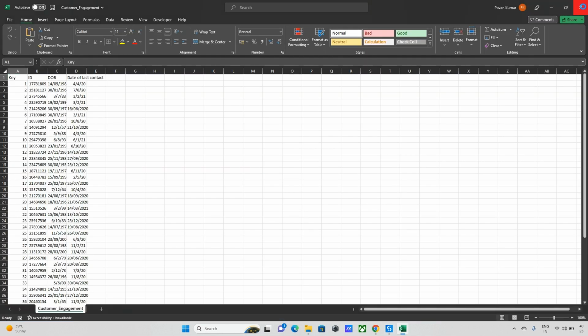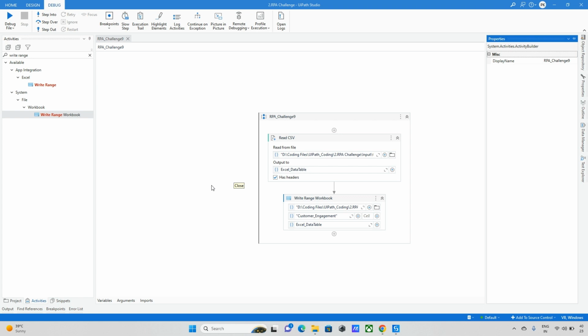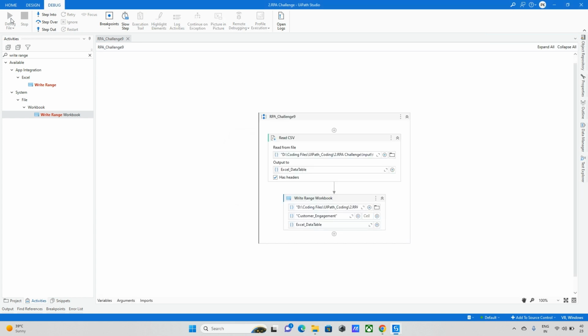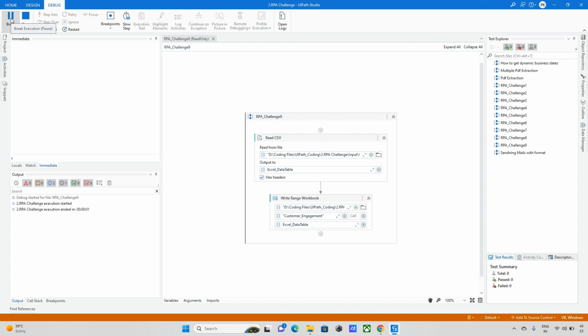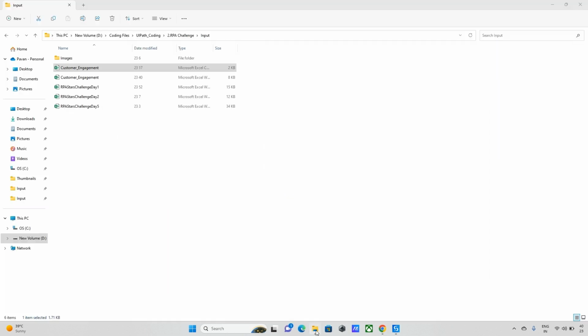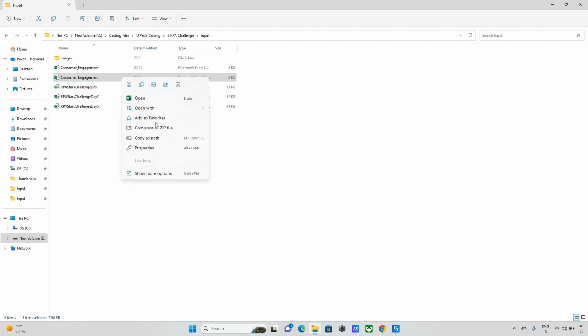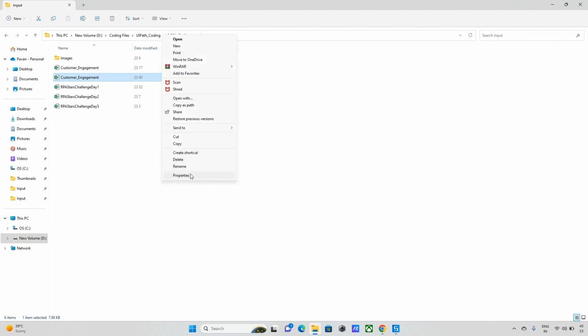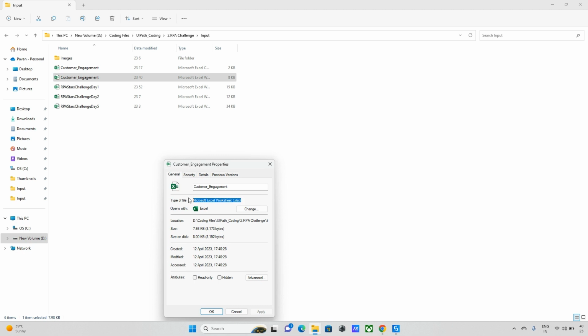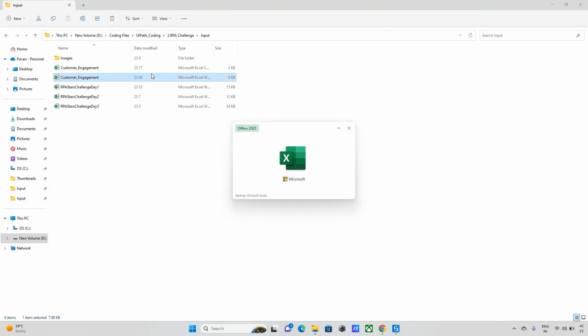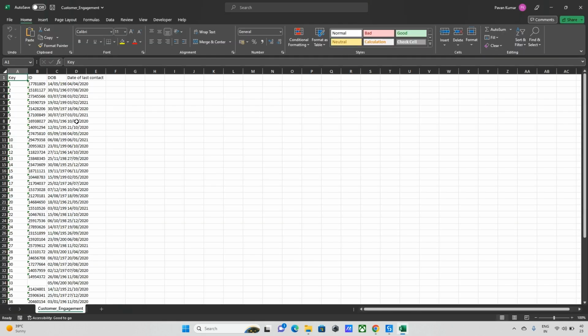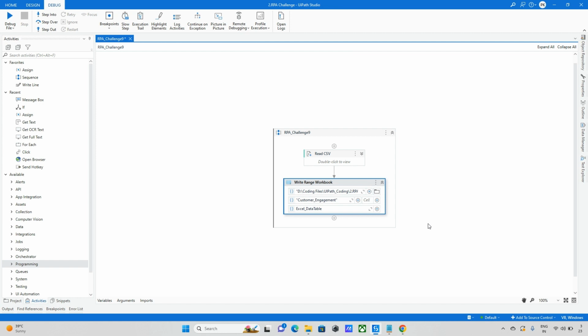Let me close this Excel file. I'm running these two steps to check whether the CSV file is converted to XLS format or not. I'm running this bot and we'll wait a couple of seconds for it to complete. Now execution has completed. I'm going there and we can see this is the XLS format. I'm going to the properties and we can see this XLS format. Now I'm opening the workbook and here we can see the rest of the data. So this is converted to the XLS format.